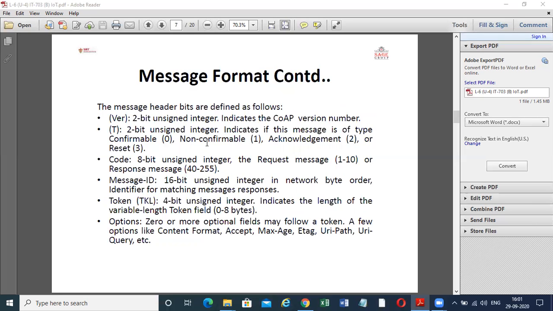VER, a 2-bit unsigned integer, indicates the Constraint Application Protocol version number. T, a 2-bit unsigned integer, indicates if this message is of type confirmable, non-confirmable, acknowledgement, or reset. 0 means confirmable, 1 means non-confirmable, 2 means acknowledgement, and 3 means reset.